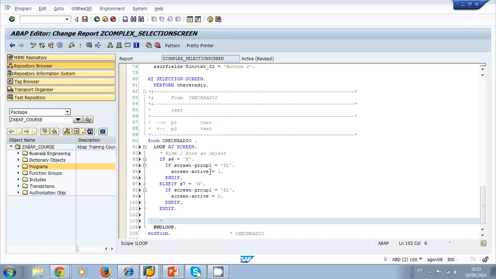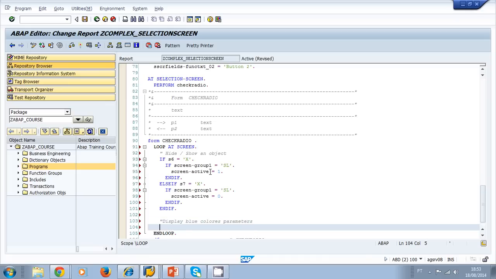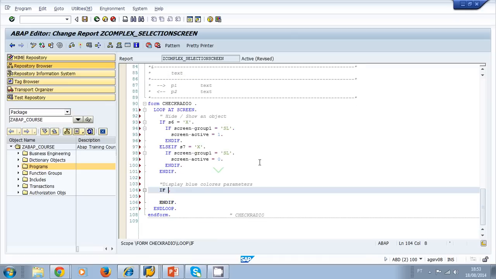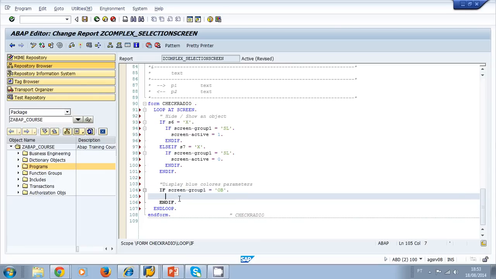Now, we're going to display blue colored parameters. How do we do that? So if we are looping through the screen and if the screen group is the other modifier we had, remember we defined another modifier that was called OB for the select options, then we're going to use the property screen intensify to show a blue color. We define 1.